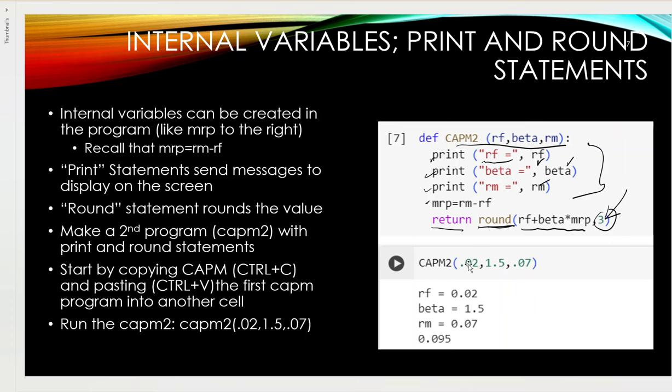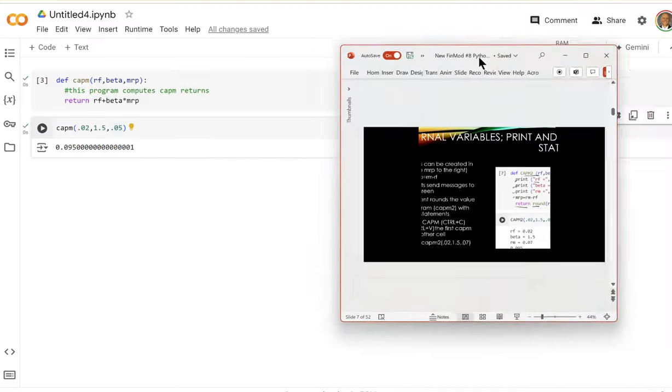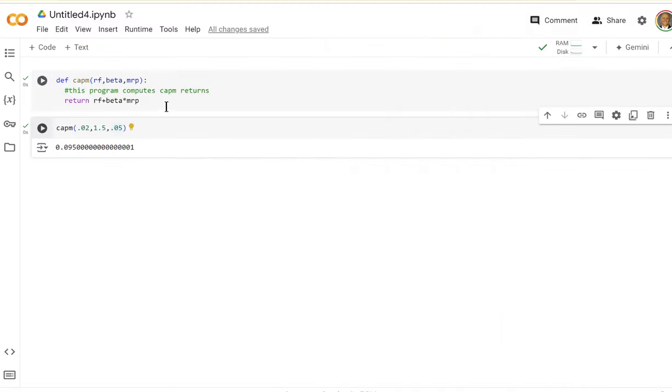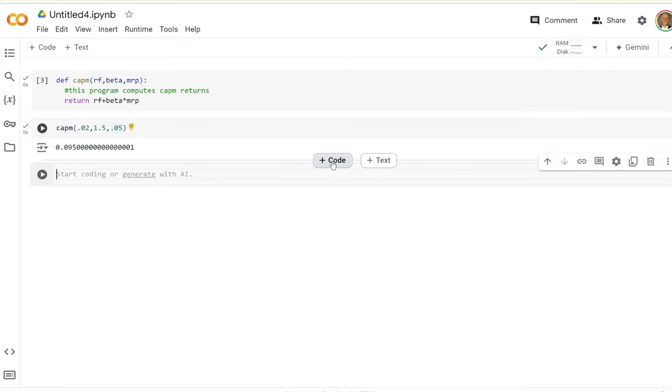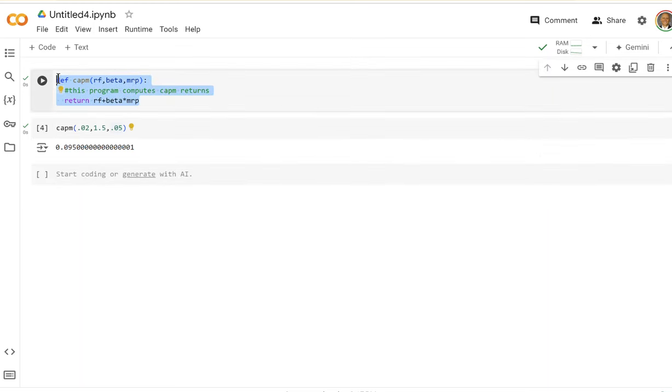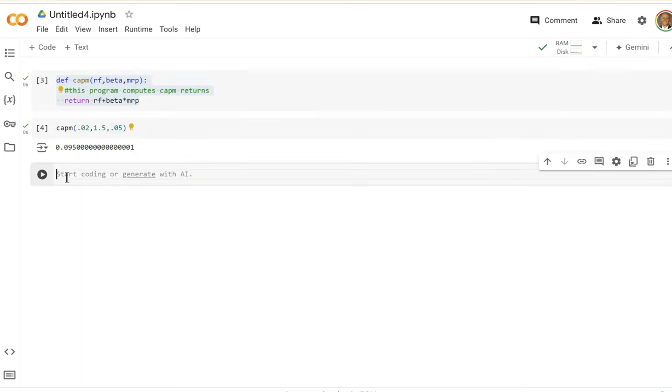And by the way, then we're going to run it using the 2% risk-free rate, 1.5 beta, and now the expected return on the market is 7, not 5, because the 5 was the market risk premium. So what I'm going to do now is add a line of code. I'm going to copy this program, Control-C and Control-V, and give it a name, capm2. And I'm going to change this parameter to RM.